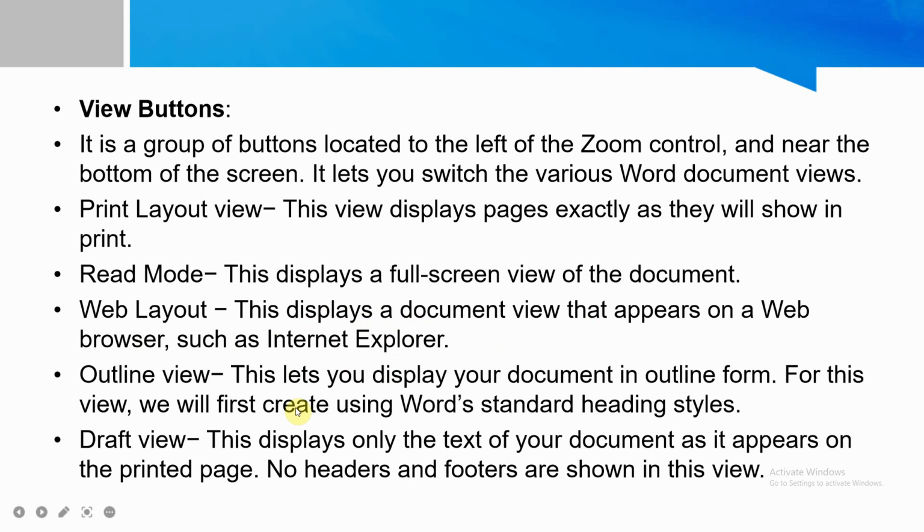Now for your outline view, it lets you display your document in outline form. For this view, it will create the Word standard heading styles. Whatever headings you put within the document, once you click on the outline view, it will consider them as sub-outline forms, or it will list out the heading types as your outline, which you can click.